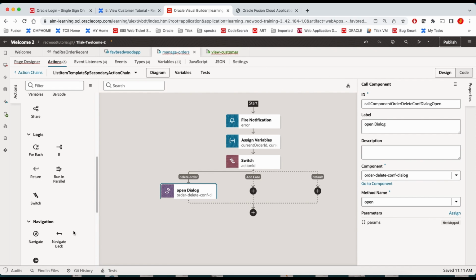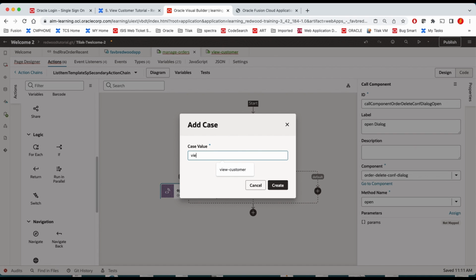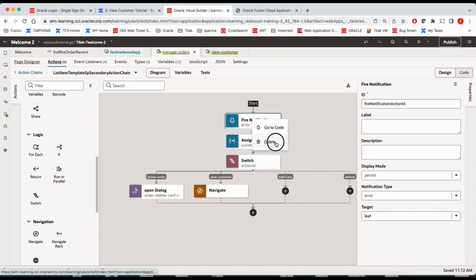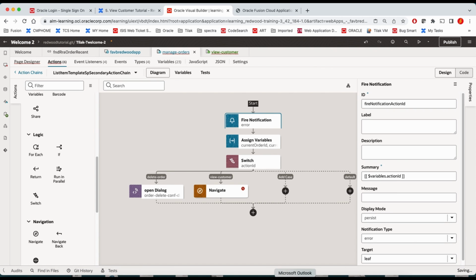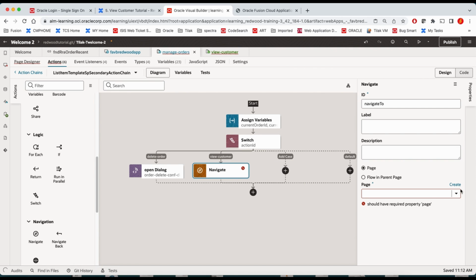Now the second one, what we are going to do here is navigate to that page. So that is called view customer. Create. That is done. So now you don't need a notification here. I am removing the notification. With navigation to where? We have to define navigation to a page. Which page? That is view customer.